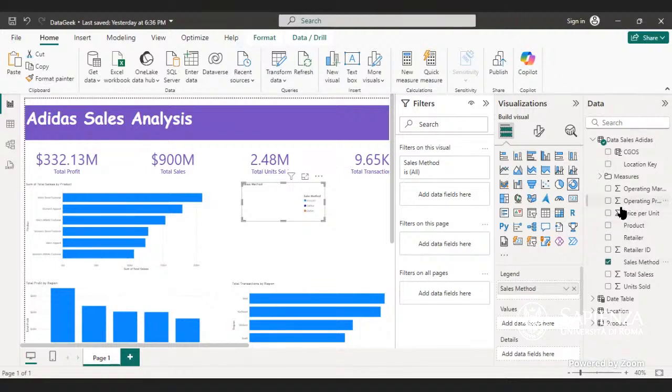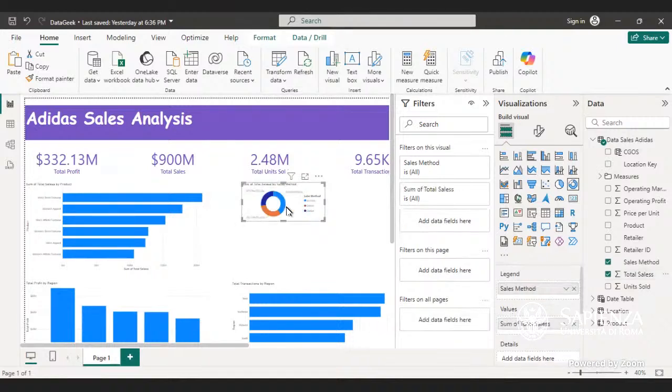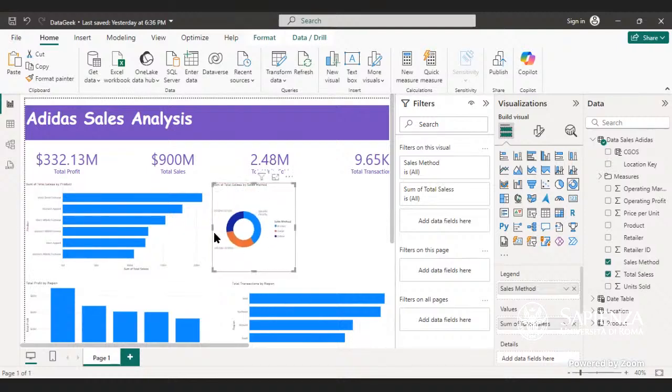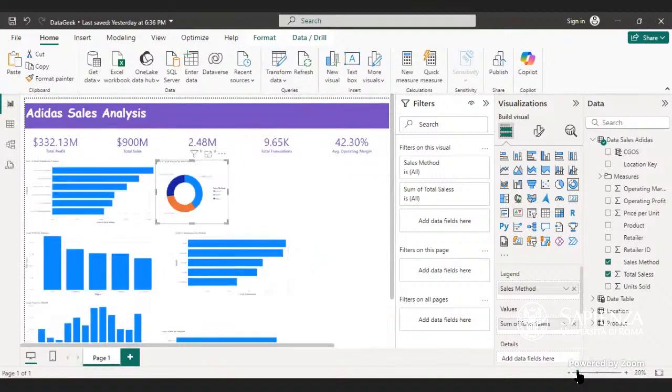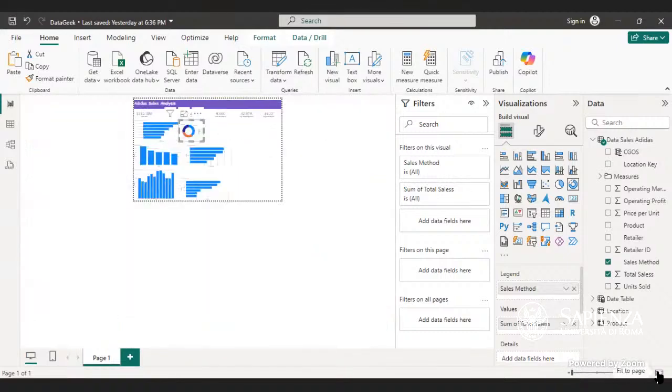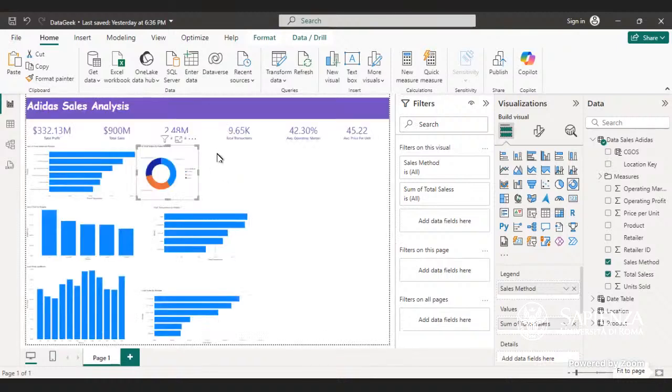Sales method, and what I would want to do is total sales by sales method. Okay. So drag it into the value. Then you have all the three. So make sure that it aligns. Drag it across. Okay. So I want to see it clearly.